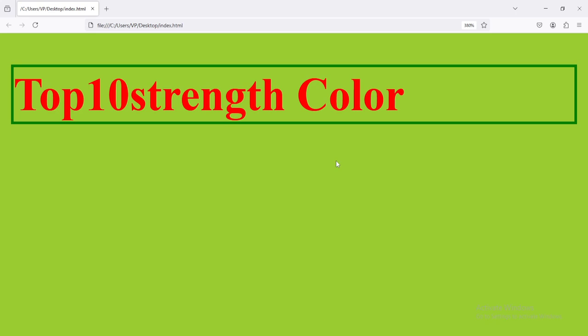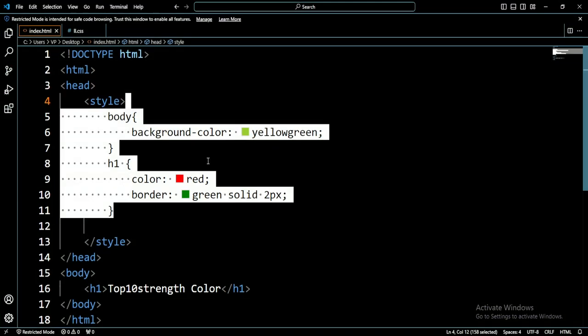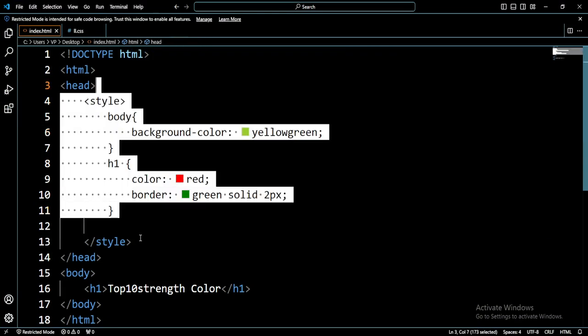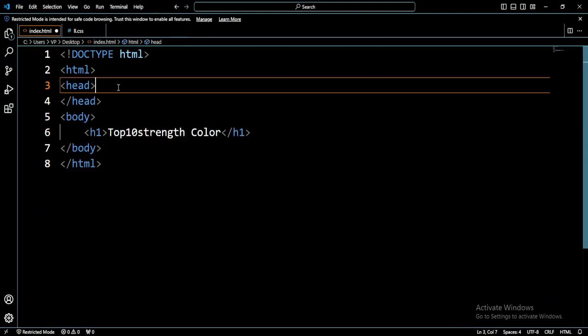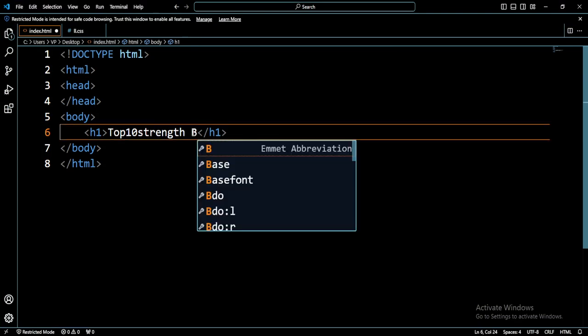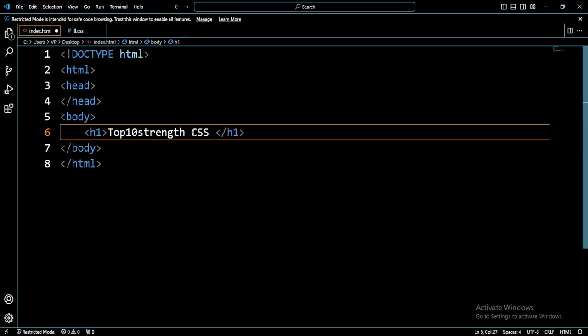Back to our document, as you can see, we have this from our previous tutorial where we discussed the color names. And right now we are going to use background color. So quickly, let's delete all this and have a new look. Right here, let's rename this to CSS Colors. You can check the playlist so you can follow along.